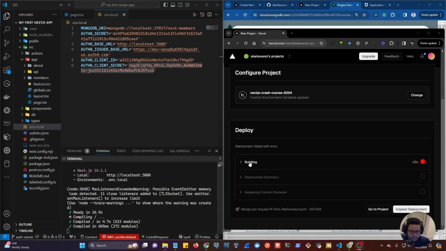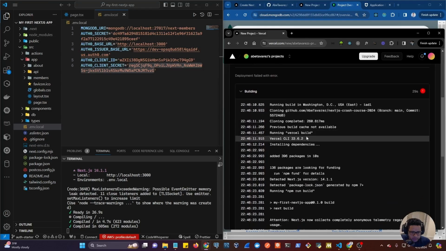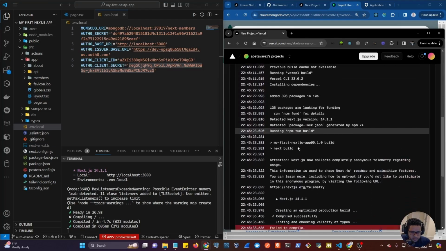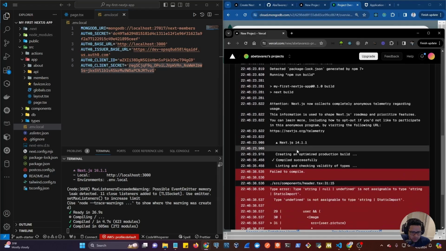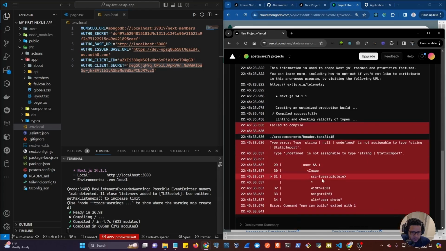So right now, the building process failed. If something fails during your deployment, you will see the same message. So if this happens in the future, you just have to open this up, and you're going to see the log of everything that was happening. You can see all the steps that it was taking in order to deploy. And in here, when it was trying to compile, there's a type error somewhere in the header component, line 31. And it's pointing here to the image.